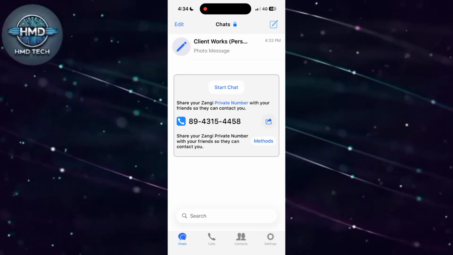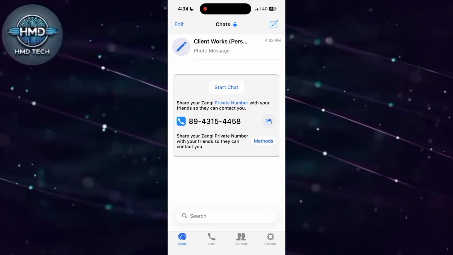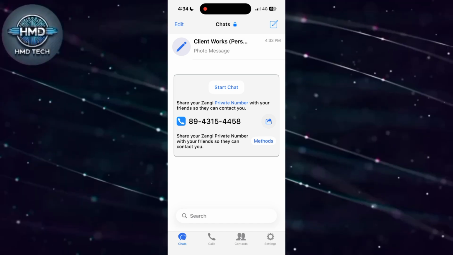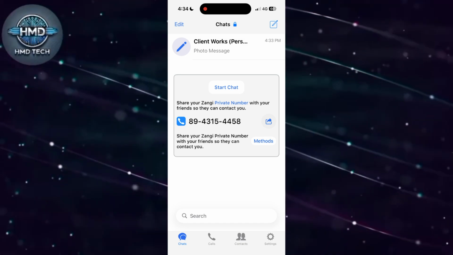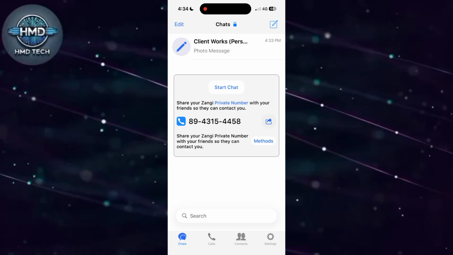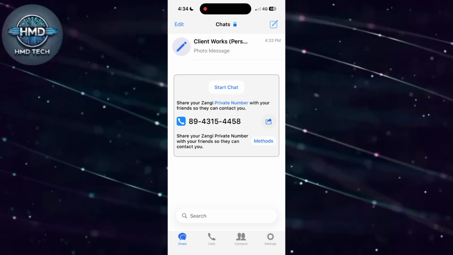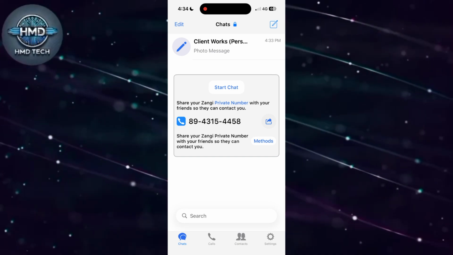In today's video, I'll show you how to change the language on the Zangi app step by step. If your app is in the wrong language or you want to switch it to a different one, this guide will help you do it easily. Let's get started. Zangi Messenger supports multiple languages and allows users to change the interface language directly from the settings menu. Here's how to change it.